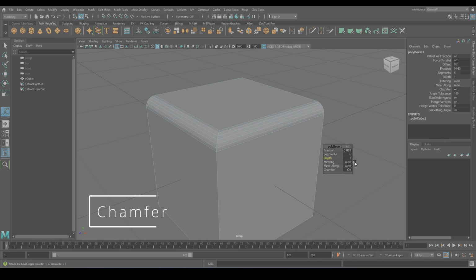Chamfer turns your bevel into a flat chamfer rather than a rounded edge, giving it a more angular look. There are more options like mitering and miter along. Options like that are advanced settings that help you control the way the corners are treated when you apply bevel. They are especially useful for managing more complex geometries where multiple edges meet a single vertex.